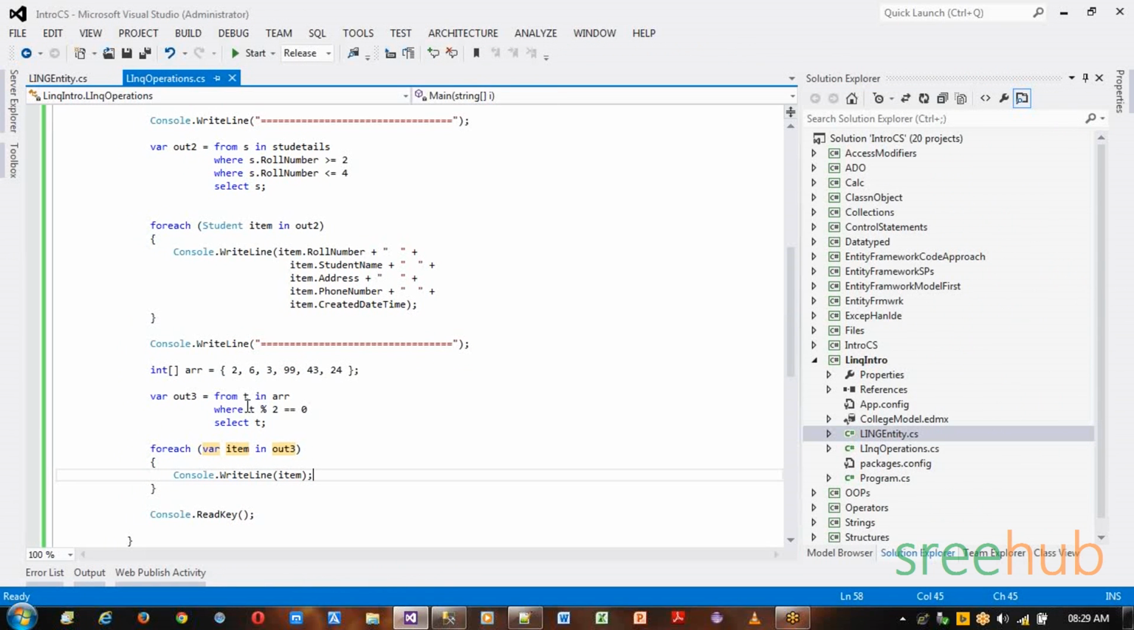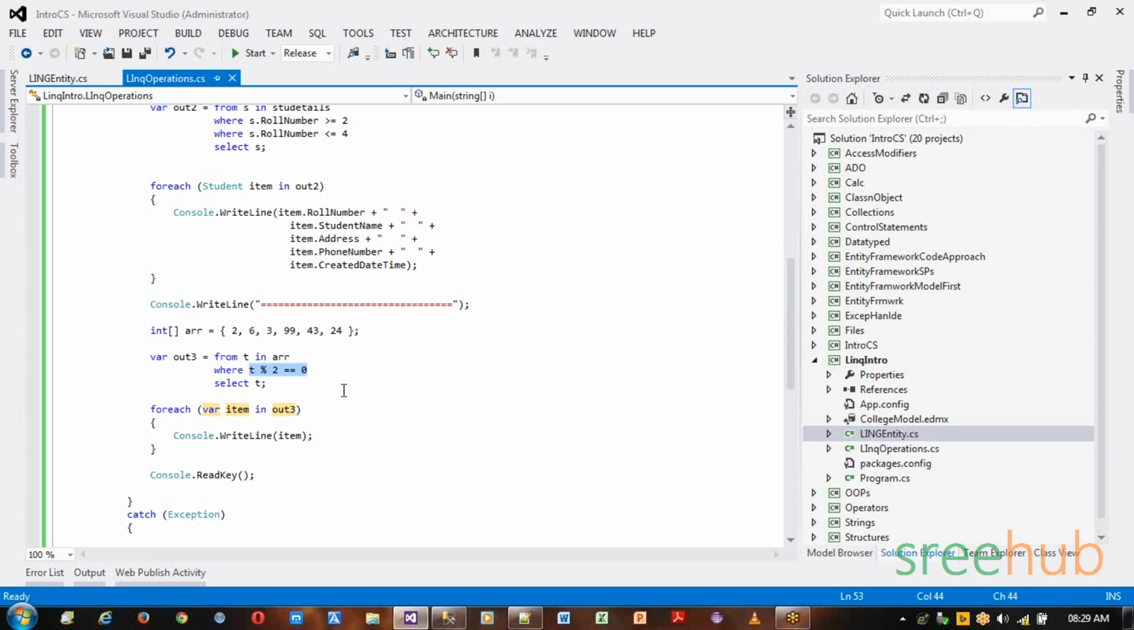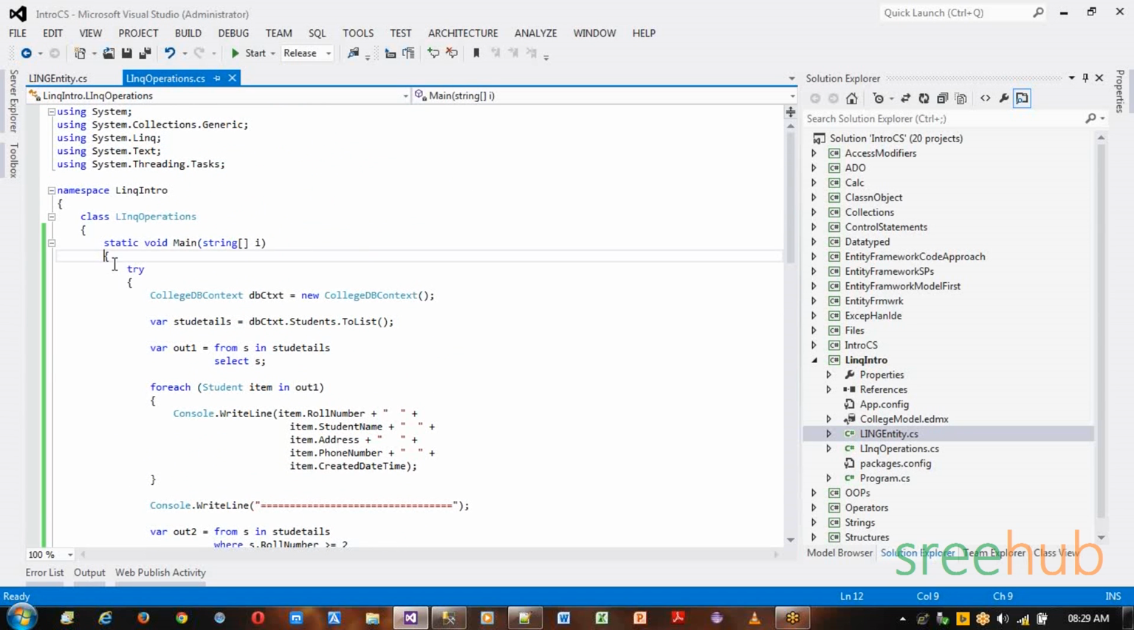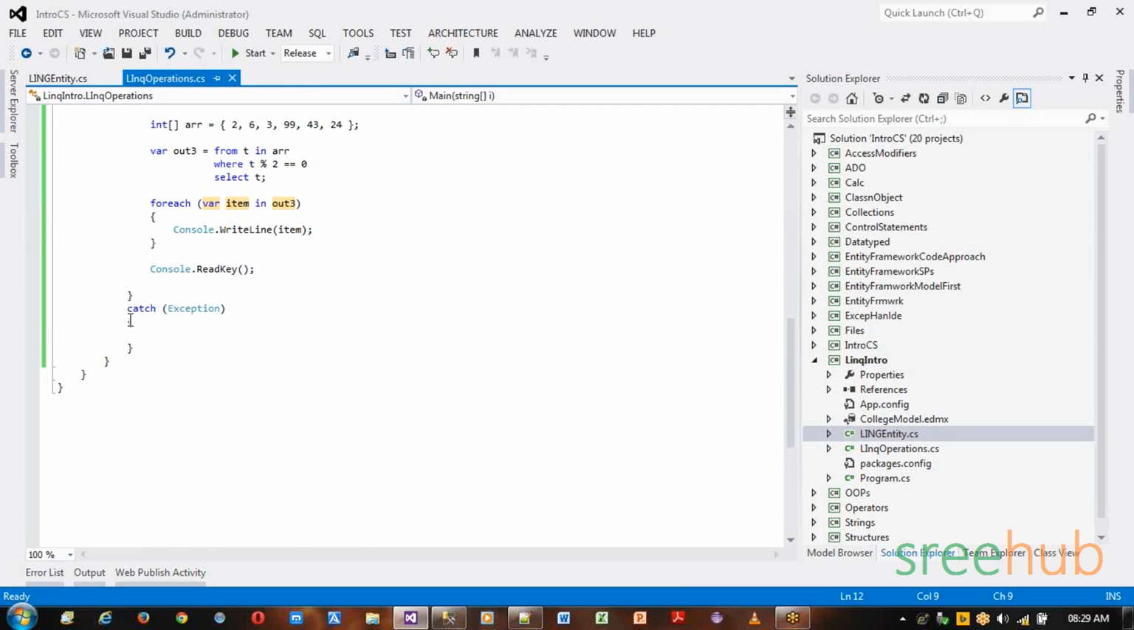Now this is where I took the same condition directly, but I haven't called any method from here. Now how can I call a method? Let's say I'm going to define a separate method over here.